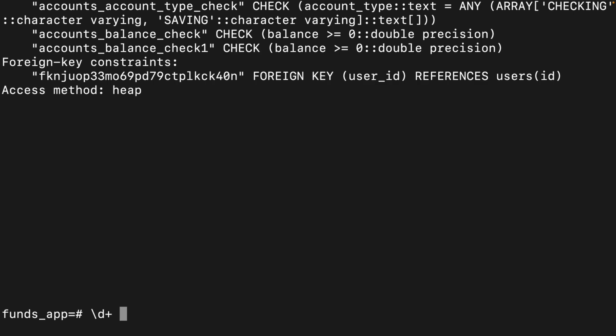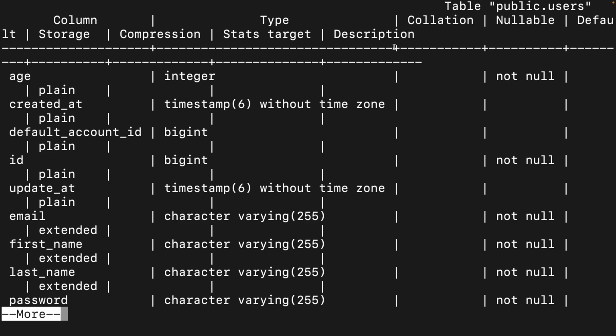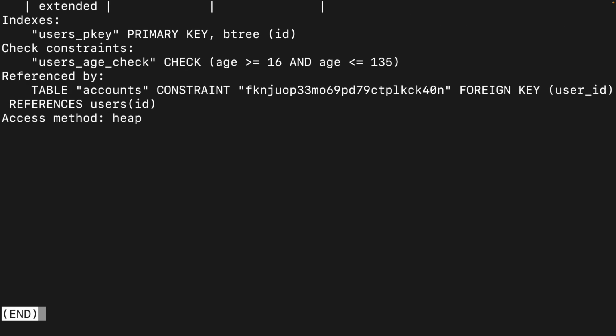So that's going to be for accounts. You can see that it is going to be associating accounts to a user ID, which we defined. And let's do users. And there's a lot here as well. So there's email, first name, last name, password, and they're not null. Go a little bit down. There's the constraint. There's the foreign key. There's the check. It has to be greater than 16, or between the range of 16 and 135. So we're seeing what we expect. Let me quit out of there.